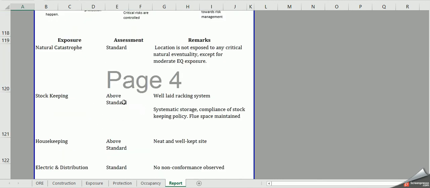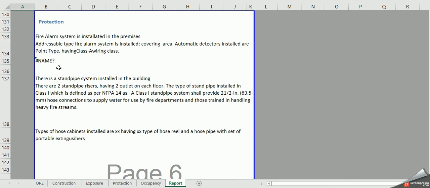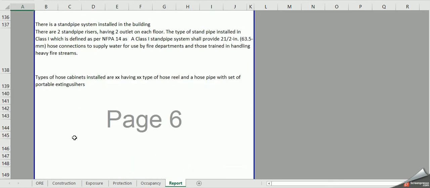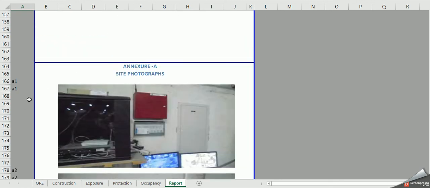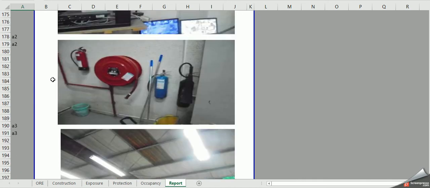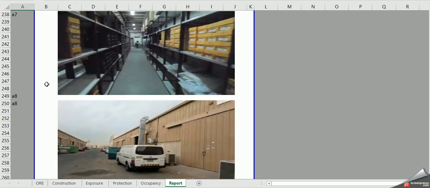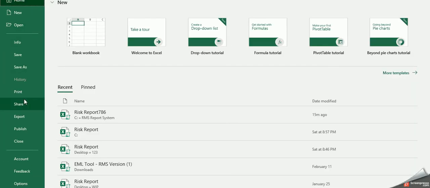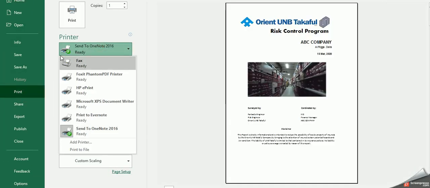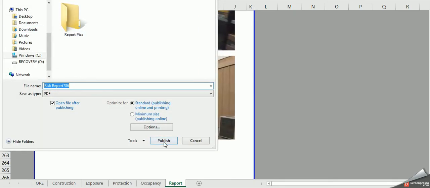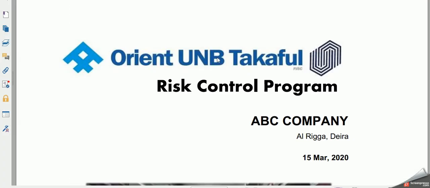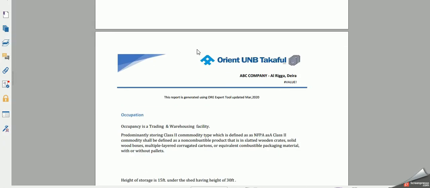This is the exposure detail that we've put, and this is the fire alarm detail. So the fire alarm that we addressed is addressable type. These are the details of the fire protection. Now based on the pictures that we entered, these are the pictures, and clearly it indicates that the pictures are already entered into the sheet. If we just create a PDF version of it, we'll have a report like this.